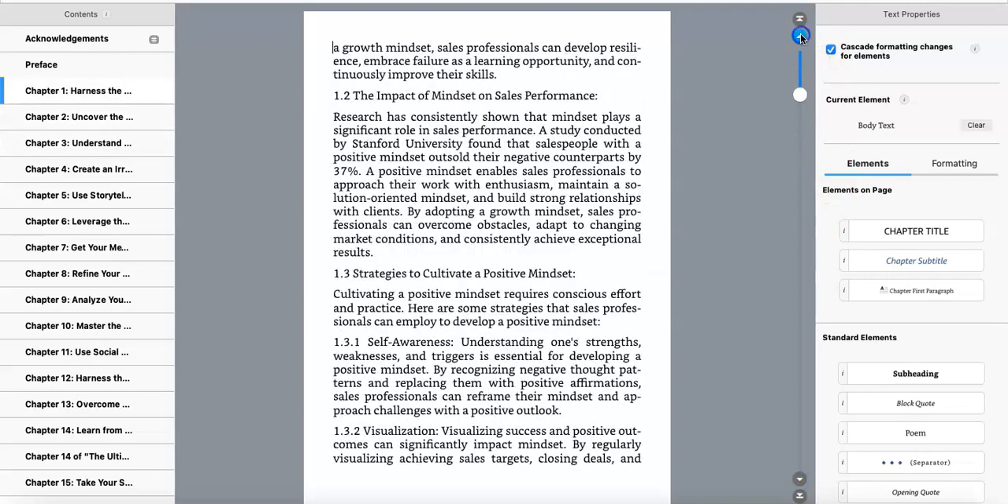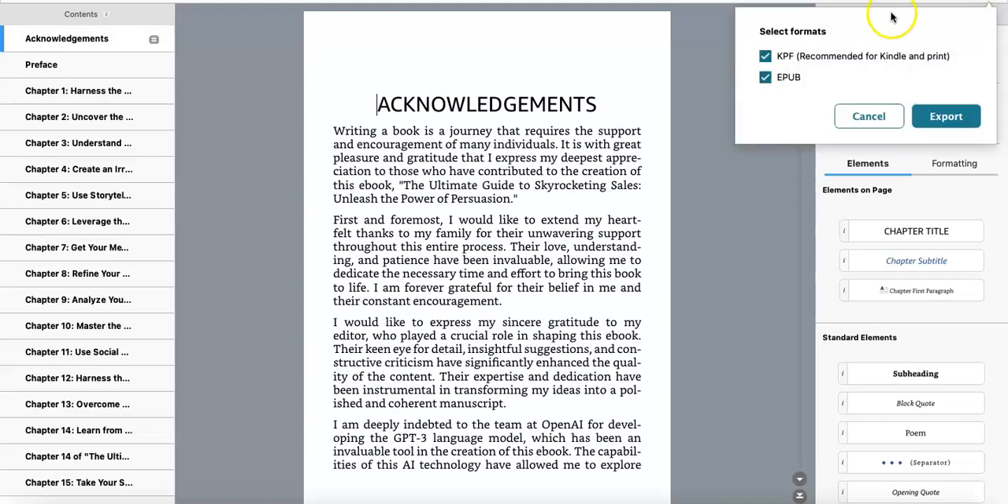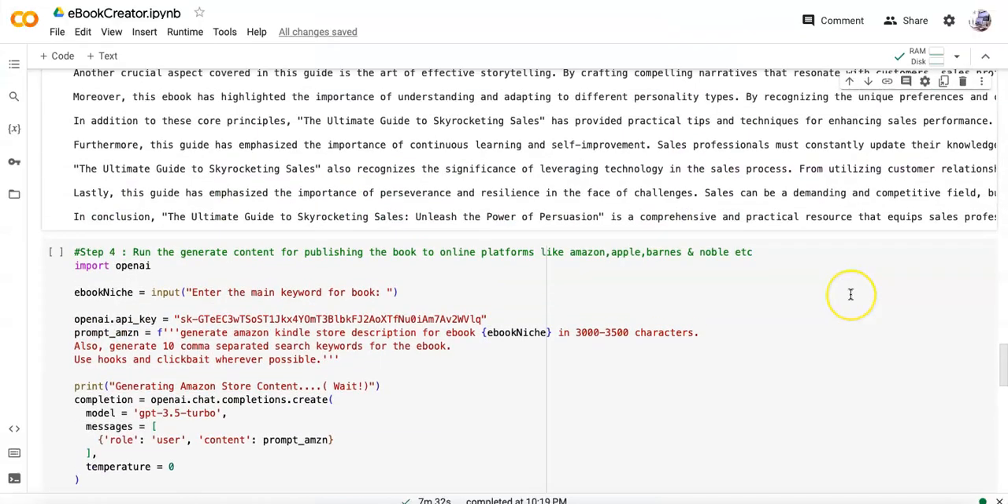Now our next step will be, there will be an export button, so click export, and you can see there are different formats. KPF is generally used, it is recommended for Kindle, that is for Amazon, and EPUB will be used where I will show you how to upload the content to a single website, and from there it will be distributed to 14 different other sites, that is online stores. So just select both of these and click export.